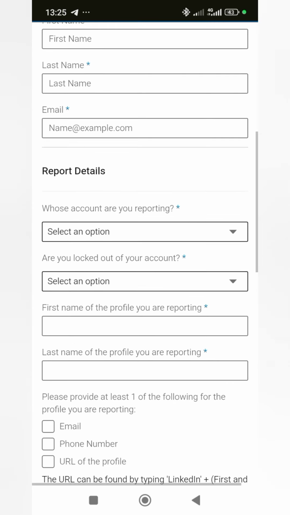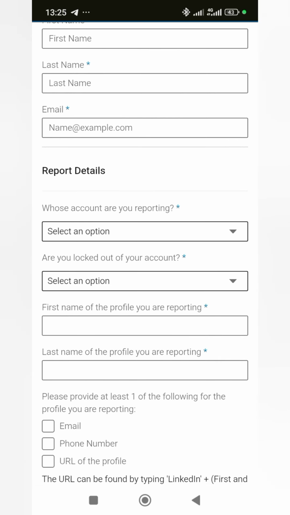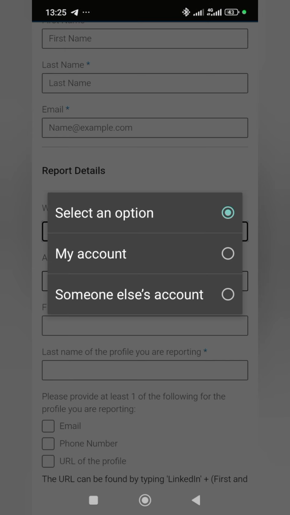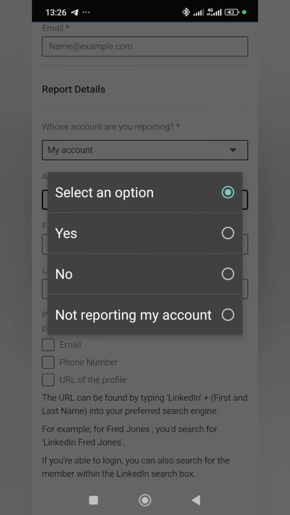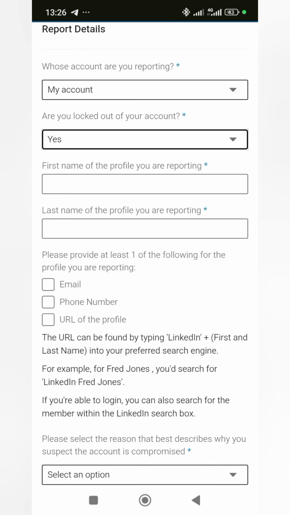You understand? When it comes to select an option, whose account are you reporting? You're going to say my account. You're going to select it. Are you locked out of your account? You're going to click yes. First name of the profile you are reporting.